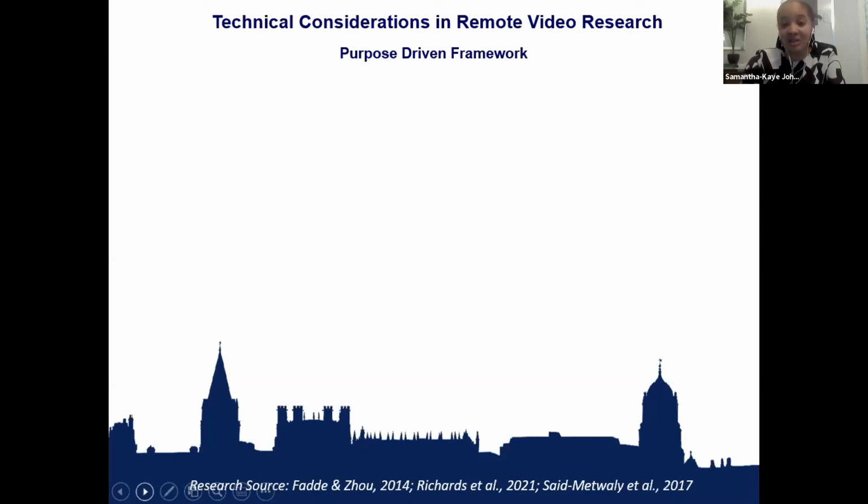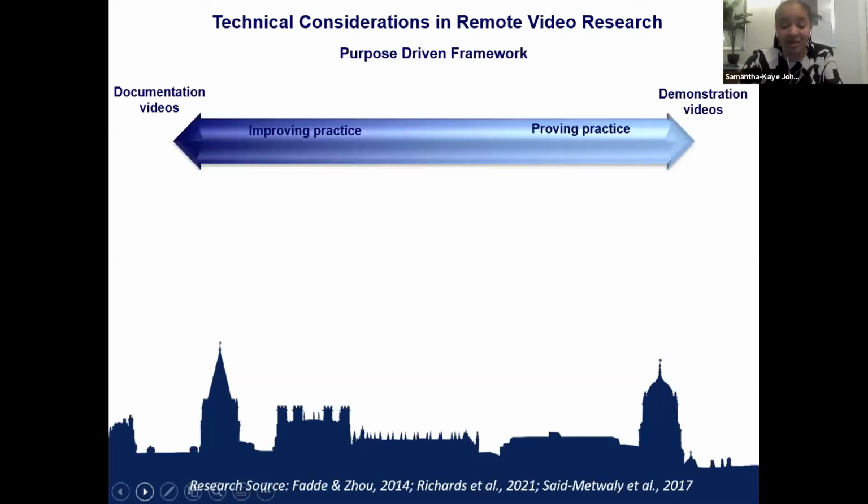One of the key considerations in choosing what, where, and how to record really depends on the purpose for which the recording is being sought. Generally speaking, there are 2 types of videos that teachers are asked to record. The first is documentation videos, which are geared towards improving practice. And the second is demonstration videos, which are a bit more high stakes and serve to prove practice.